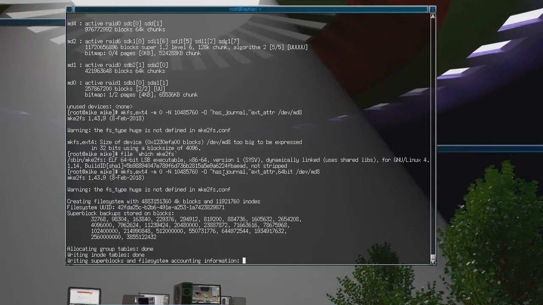Oh, actually, I just realized, this is just a waste of time. I don't actually need the file system. I don't know why I was doing that. But anyway, I'll just let this finish. If you're going to make a file system, this is how you do it. But I just realized that I'm actually going to just be putting the image of the backup straight onto it.